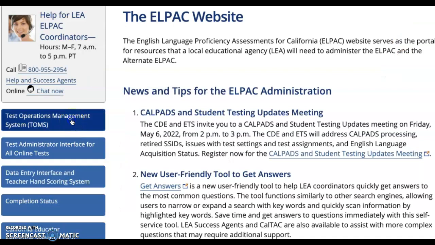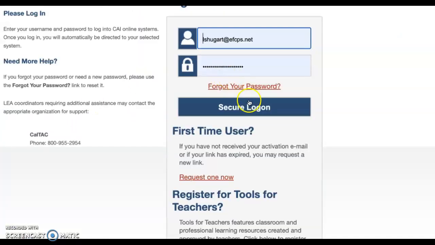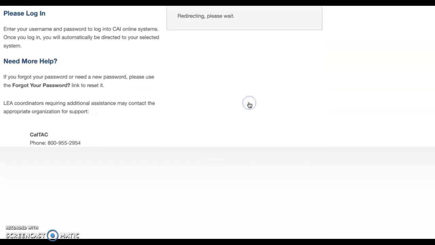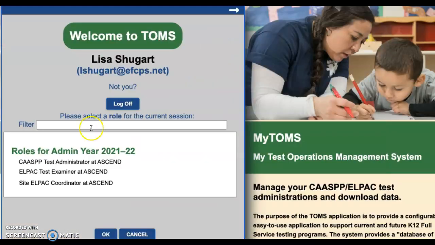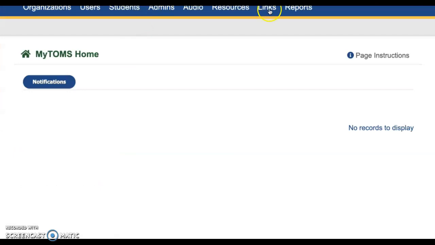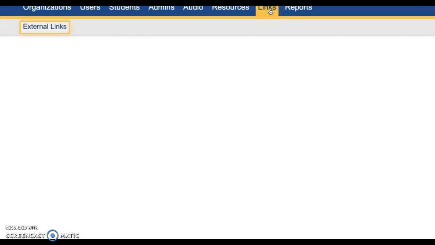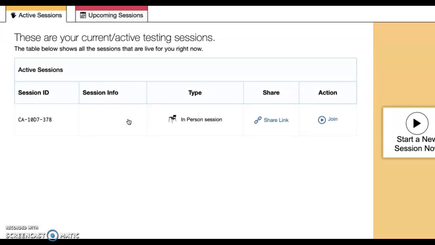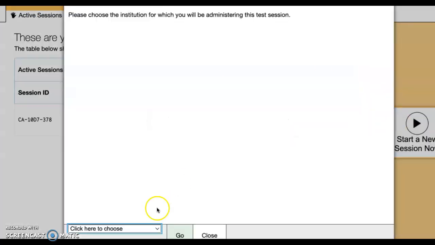If I go to the TOMS website here, it'll take me there. When I log in, if you have multiple roles, make sure you pick Elpac Test Coordinator. It'll look basically just like Elpac. You go to Links, Test Administrator Interface. You're going to create a new test session. Pick your ID, go.